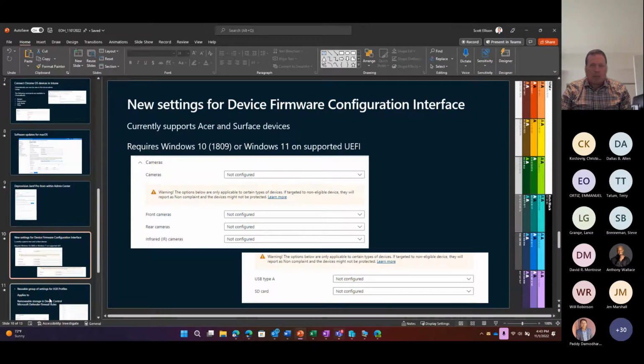next thing that we added was some new device firmware configuration interface settings. And if you're not familiar with DFCI, which is the acronym for it, this is basically a Microsoft open source UEFI firmware standard that we've open sourced that OEMs or third-party devices can adopt. Our Surface has already adopted it, and then OEMs like Acer have adopted it to be able to control the firmware.